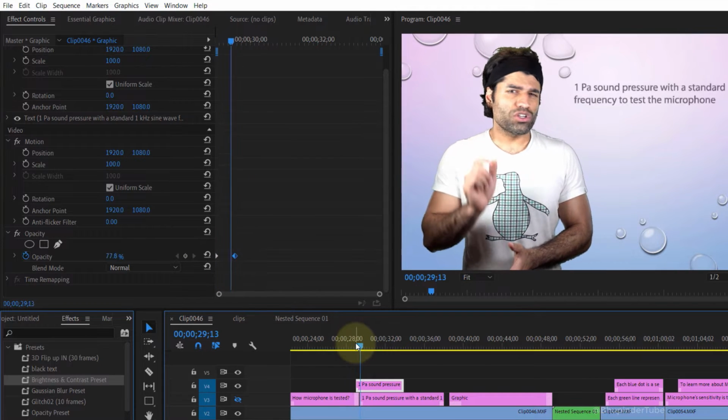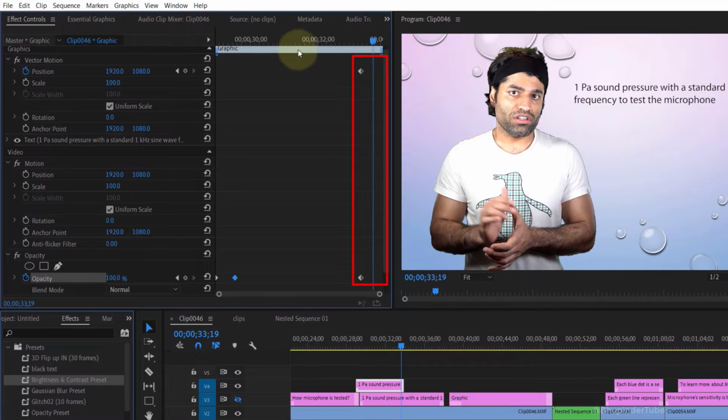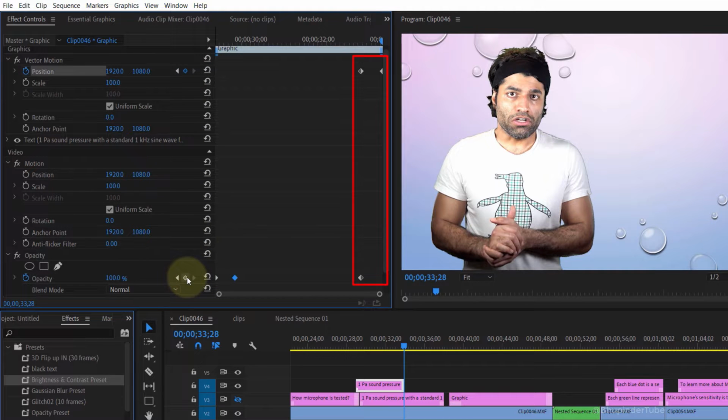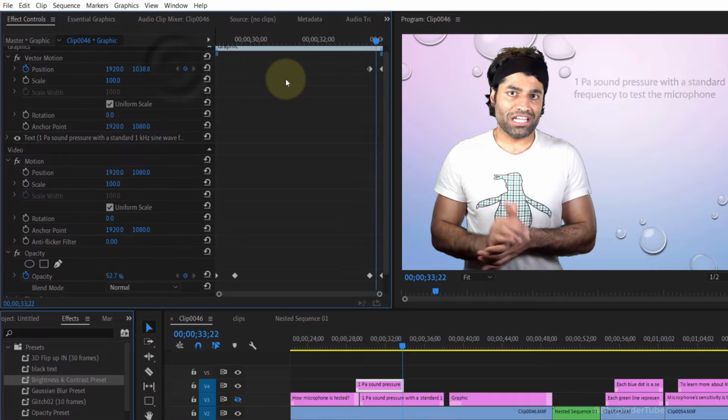And at the end of this text, I would add another two keyframes, one for making the text disappear and the other to make the text move up while it is disappearing.